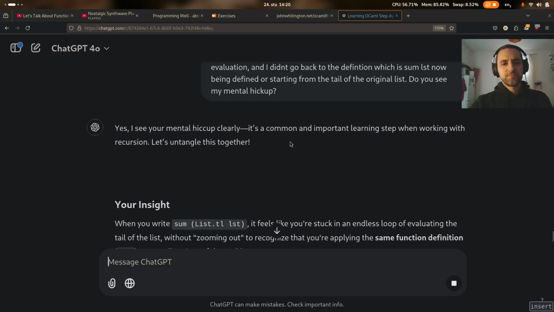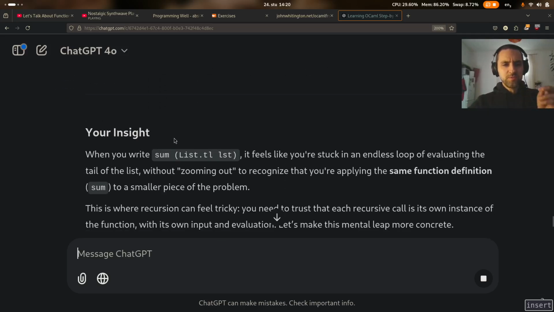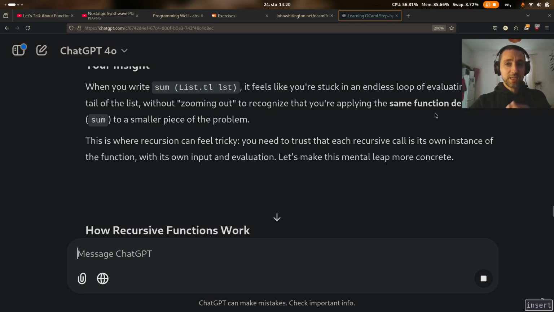Yeah, I see your mental hiccup clearly. It's a common and important learning step when working with recursion. Let's untangle this together. So your insight, when you write sum of the list, it feels like you're stuck in an endless loop of evaluating the tail of the list without zooming out to recognize that you're applying the same function definition sum to a smaller piece of the problem. This is where recursion can feel tricky. I need to trust that each recursive call is its own instance of the function.